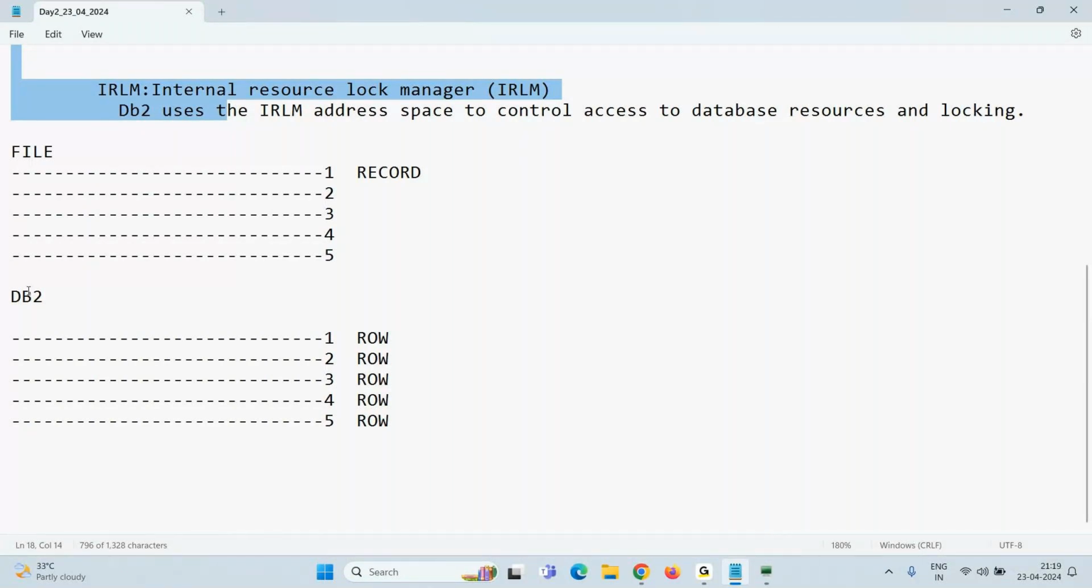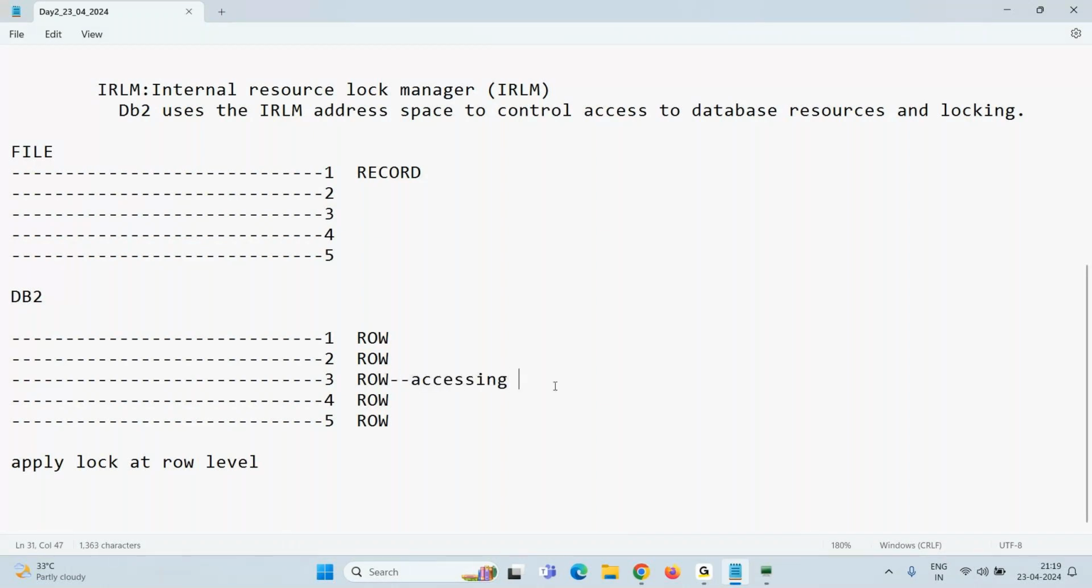So in DB2, assume that there are 5 rows. Now I can apply a lock at row level. What does that mean? If I am accessing this row, other users cannot update it, but you can give read access to bring more consistency in our data. The second one and the fourth one, they can modify it.